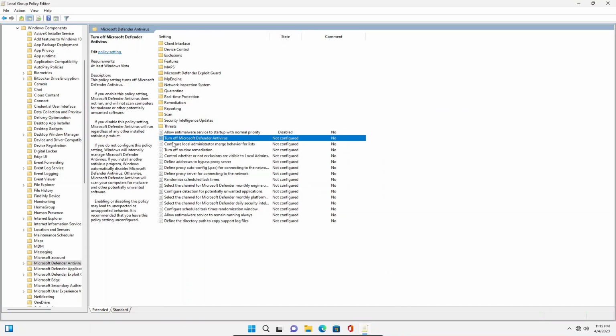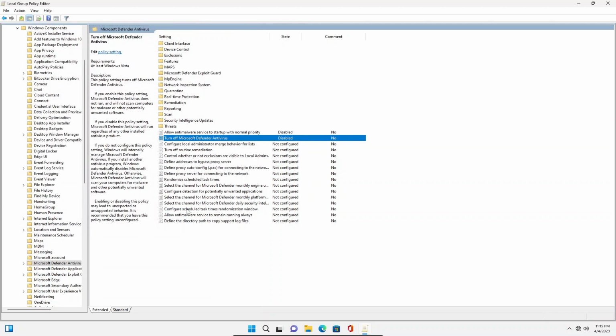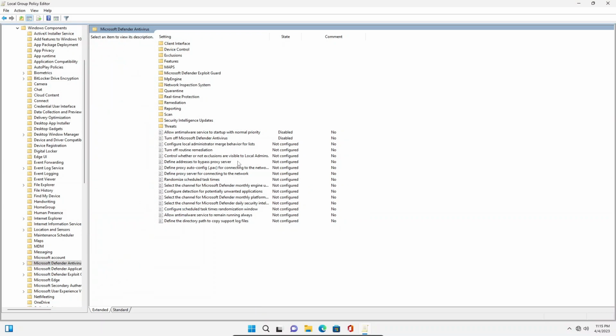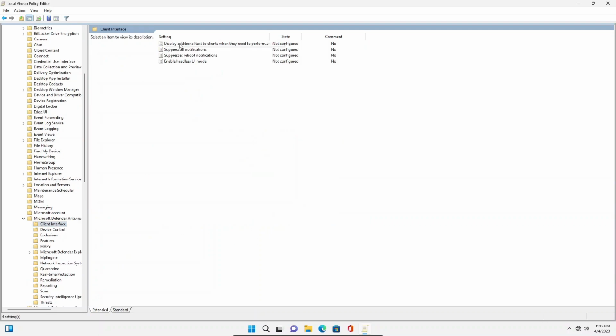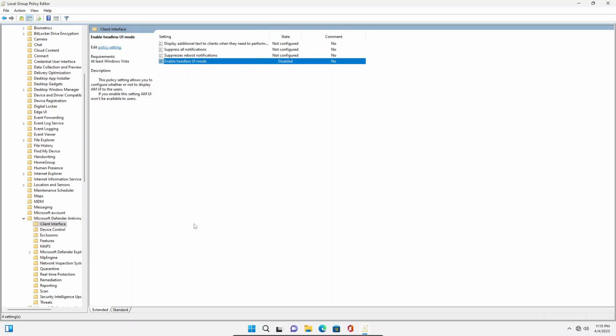Then go to this option right here, which is turn off Windows Defender Antivirus. It is self-explanatory. We just have to disable this. Say apply, and then OK. Most of this you can just leave alone. We don't have to do anything on this. Then you just have to go to client interface and you can see the option right here which says enable headless UI mode. Just click on this and disable this. Apply and OK. Then reboot your machine and this should fix your problem.